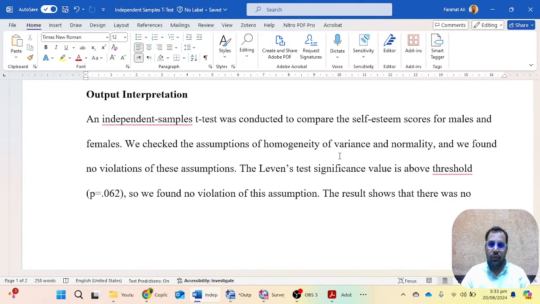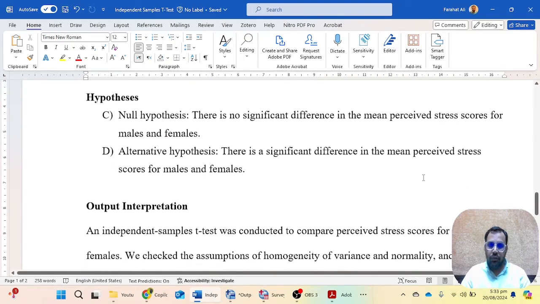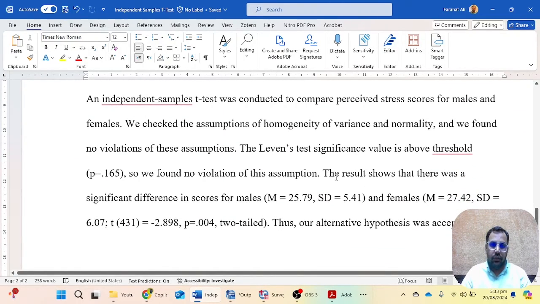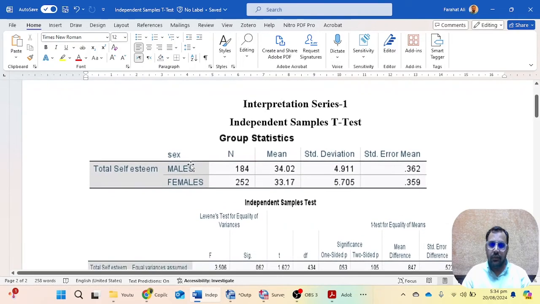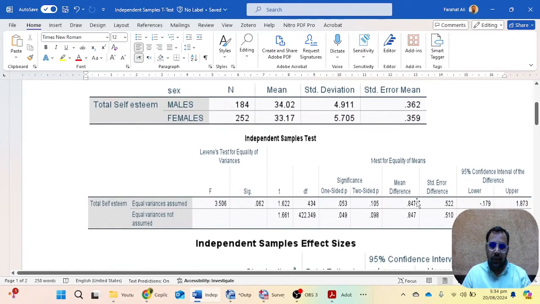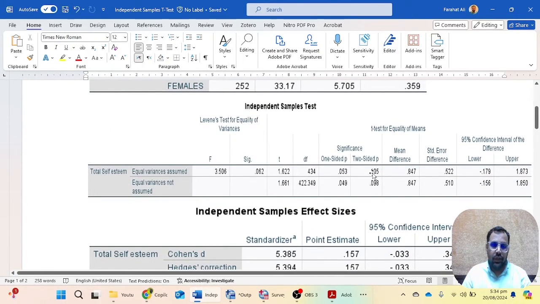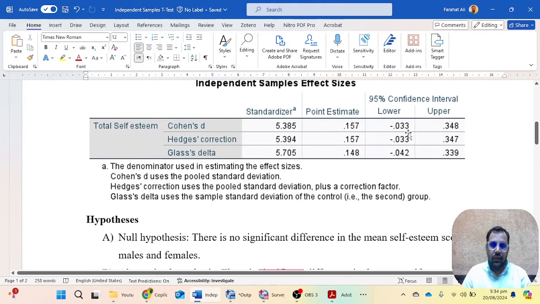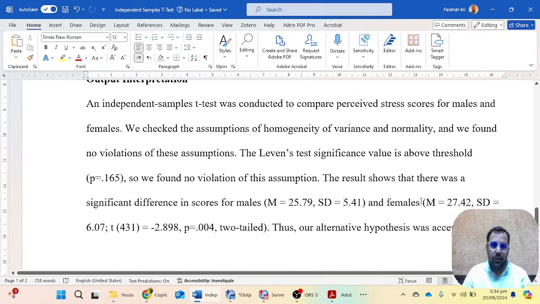In case you find that there is a difference, then you have to report these values like this: you can write, the result shows that there was a significant difference in scores for males and females. You have to report the males' mean and standard deviation, which you will find in the first table. From the second table you need the t value, degrees of freedom, and two-sided p-value. And from the next table you need the point estimate of Cohen's d. And you will simply report that our alternative hypothesis was accepted. So this is the procedure to write the independent sample t-test.